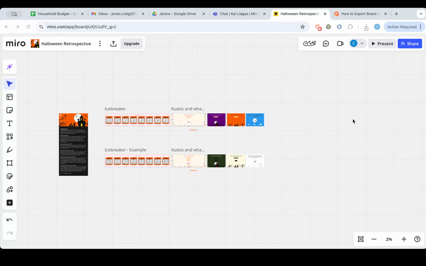By following these simple steps, you've successfully exported your Miro board as an image. This can be a powerful tool for sharing your creativity and collaboration with others, be it team members, clients, or friends. Experiment with different boards and styles to see how they translate into image form.